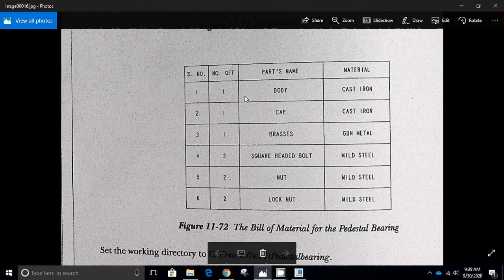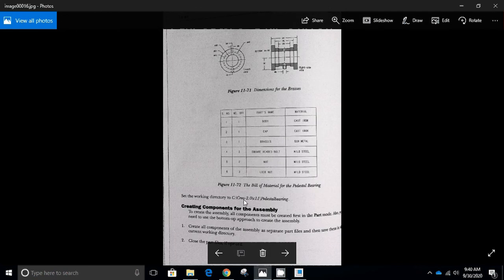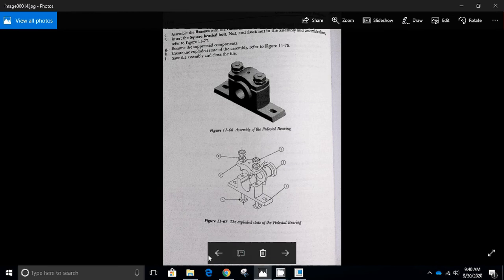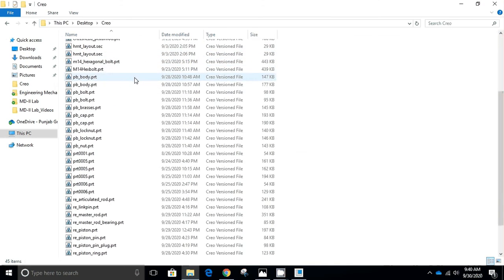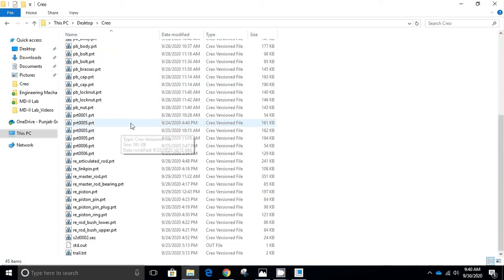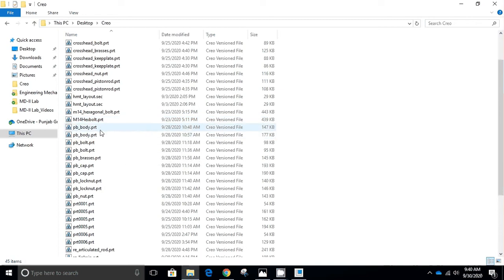For example, there is body, and its material is also given, which is cast iron. And there is cap, brasses, square headed bolt, which is of mild steel, nut, then lock nut. So these are the dimensions and bill of materials of the said assembly. So what we do is we first create them. For example, I have created all the pedestal bearing components. These are all the components.